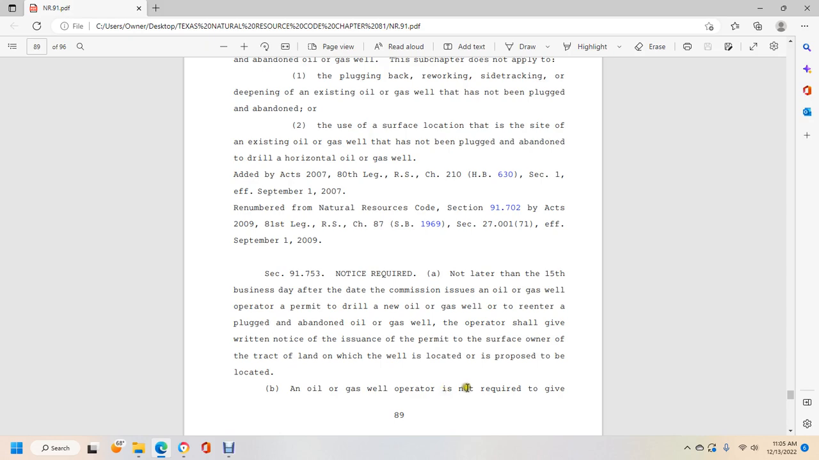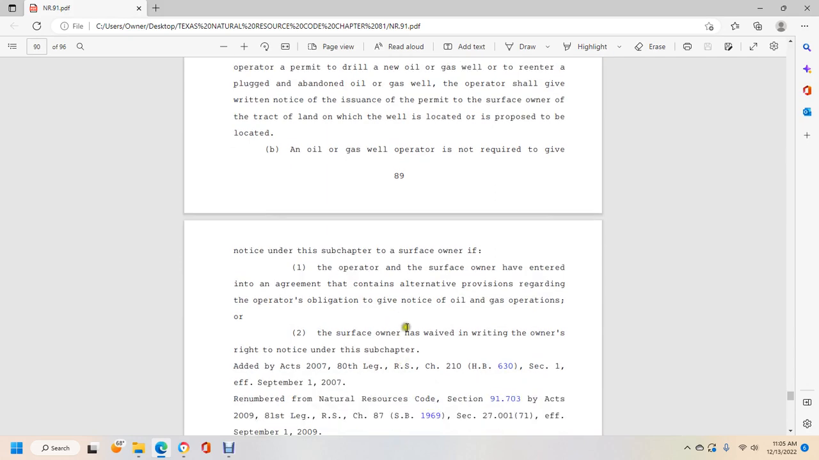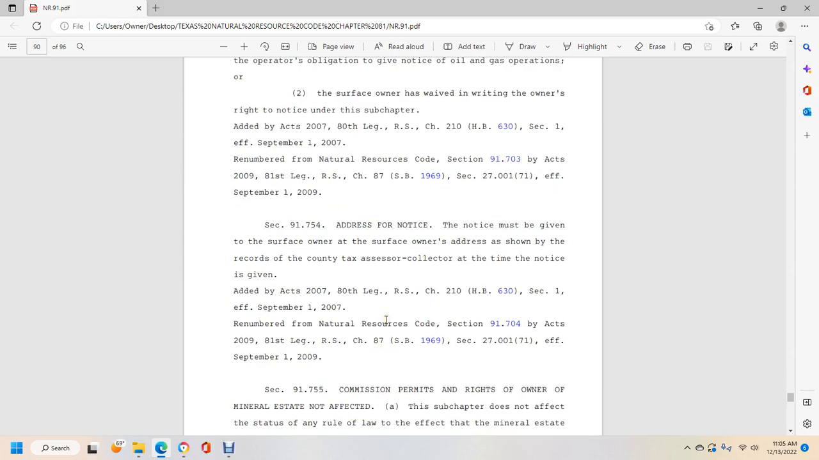The oil and gas well operator is not required to give notice to the surface owner if the operator and the surface owner have entered into an agreement that contains alternate provisions regarding the operator's obligation to give notice of oil and gas operations to the surface owner, waiving in writing the owner's right to notice under this subchapter. Section 91.754, the notice must be given to the surface owner as shown by the records of the county tax assessor-collector at the time when the notice is given.